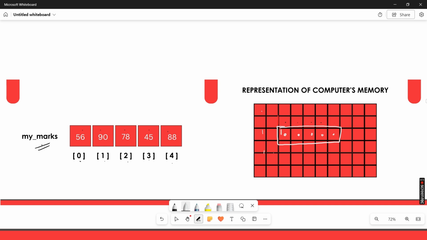Every block has an address. Suppose here the address is 100, so the next block will have the address 101, 102, something like this. The point is they are sequential. So 103, 104. This part of the computer's memory which was available was assigned to our array. So the first element of our array will get the address 100, 101 for the second one, then 102, 103, and 104.